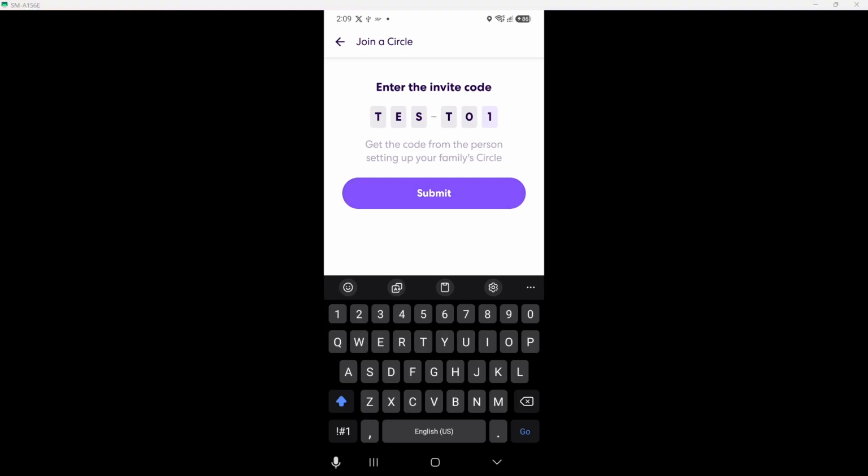Next, review and accept the invitation. Here, you will see details about the circle you wish to join. This may include information about other members and the purpose of the circle. It's vital to understand what the circle entails before you accept. Once you are satisfied with the details, tap the Accept button to finalize your membership. This ensures that you are fully aware of what you are stepping into.